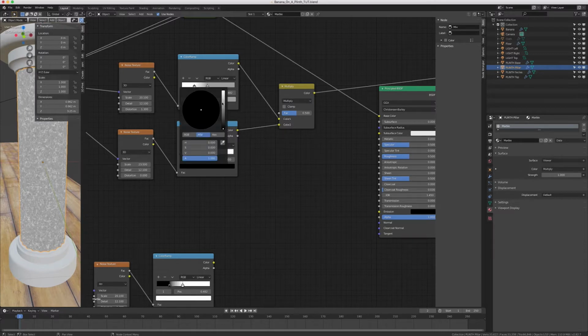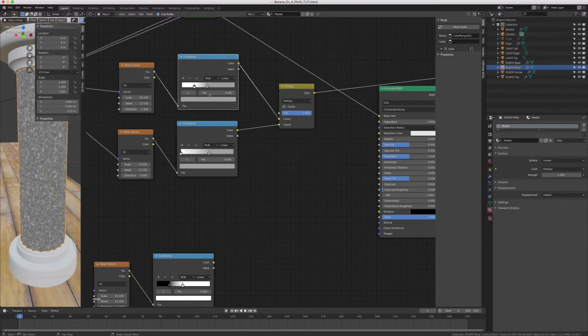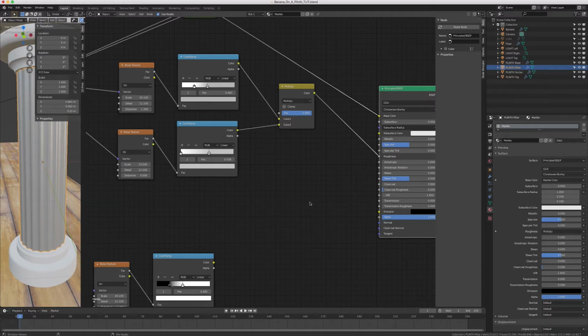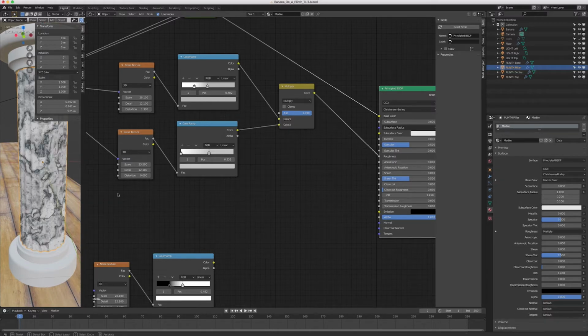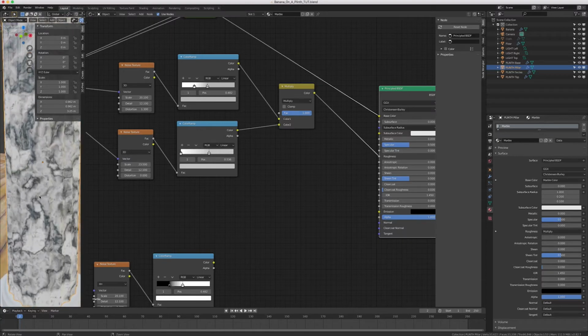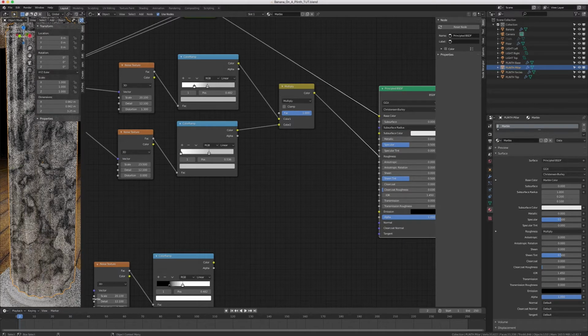And actually, again, we want to flip these, make this white. And this kind of like that. And maybe brighten that up just a little bit on both ones here. There we go. And then just plug that into the roughness. Turn our principled back on. Control Shift click. All right. We want our marble to be kind of shiny.